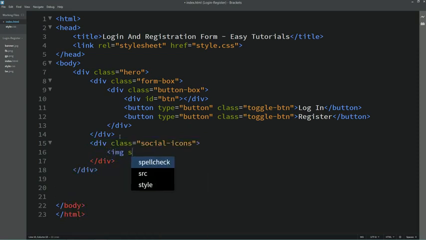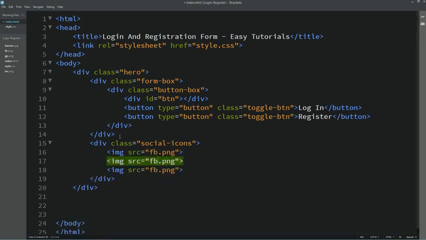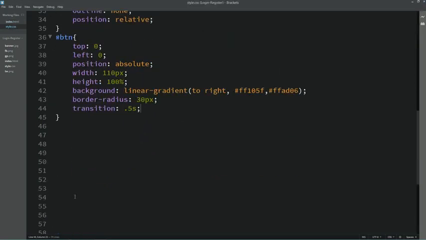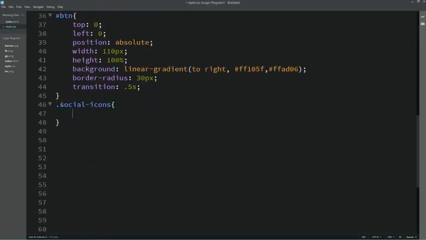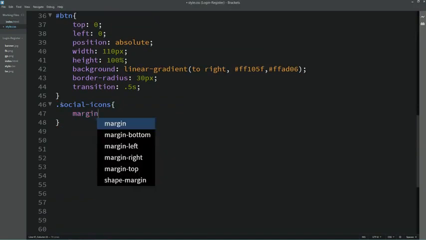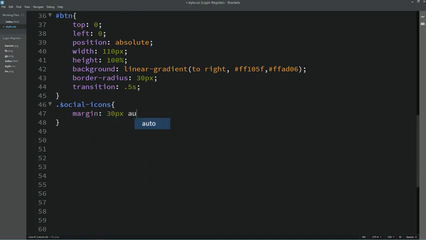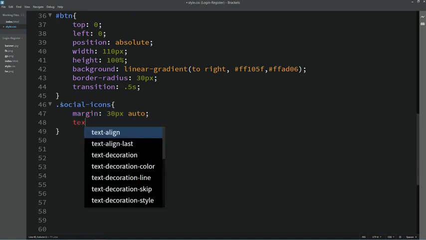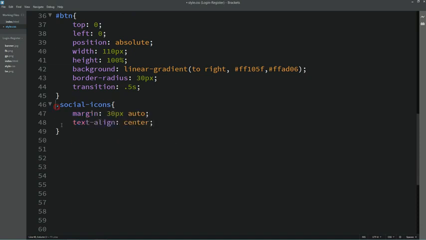Here we'll add icons, so I am using img source and the file name which is fb.png. Let's duplicate it and change the file name. This one is for Twitter and this one is for Google. Let's copy this class name social icons, write it into the CSS file. Here we will add margin 30 pixel from top and bottom, and left right auto. Text align it will be centered.